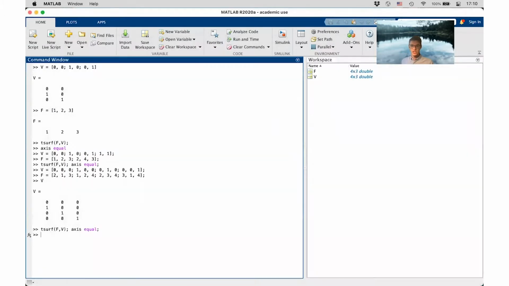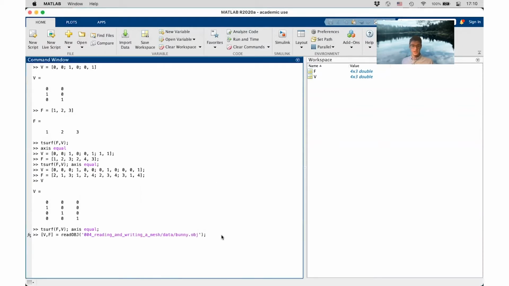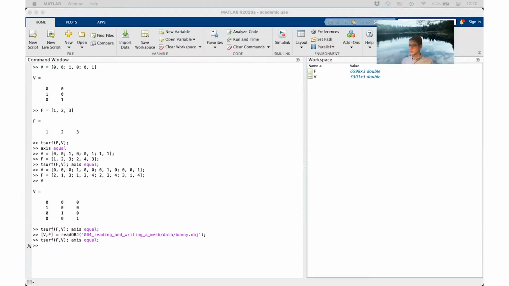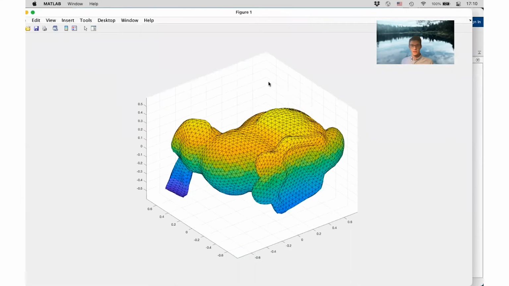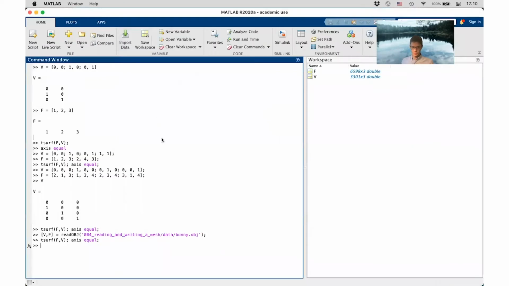It's just as easy to read meshes that are provided by other people. You probably won't construct every mesh by hand by specifying the vertices and faces. So if you have something that's given in OBJ format, here I have the Stanford bunny in an OBJ file, I can read it with the readOBJ function. And that's how this looks like. A bunny. And then there's an equivalent command for writing.